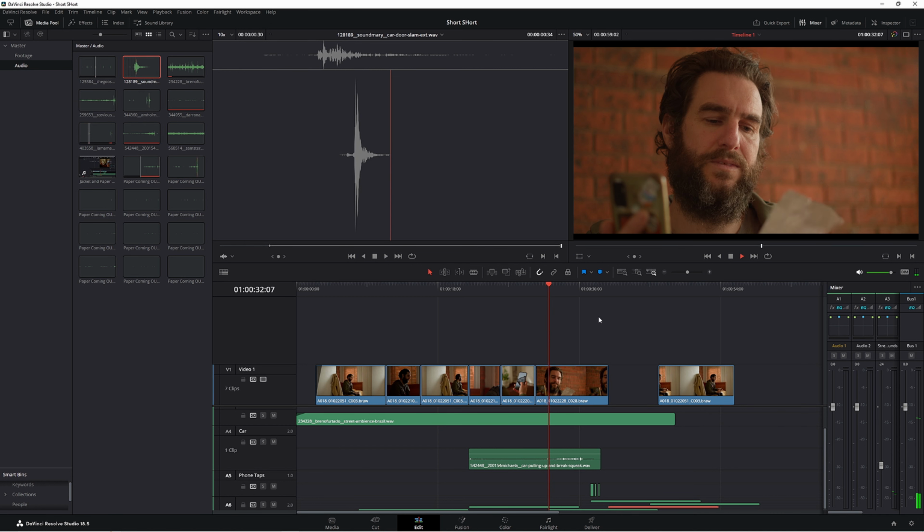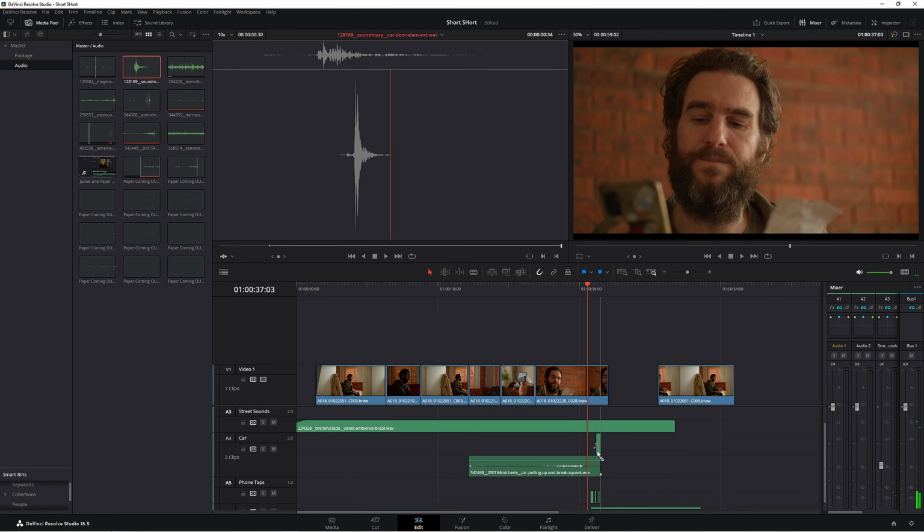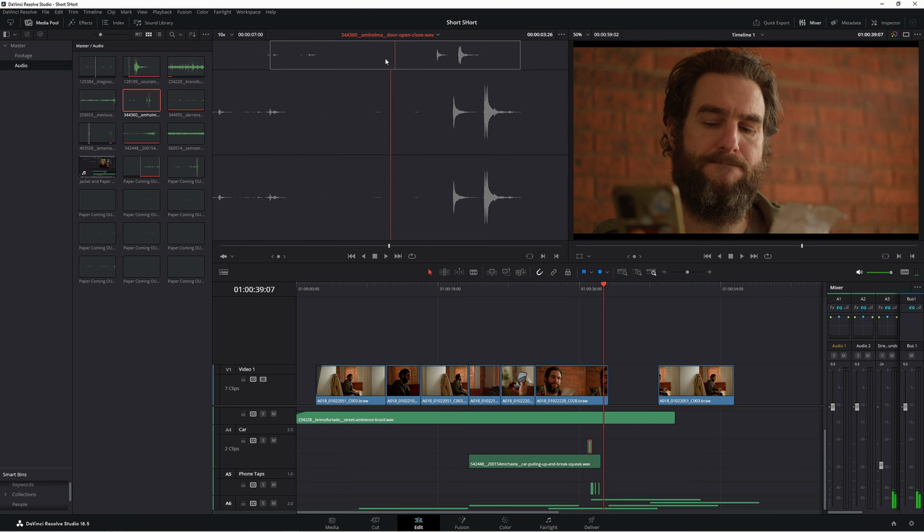Okay, so we need the car door shutting. So we can chuck that in. Chuck it in the same one. Doesn't particularly matter. Okay, now we're getting somewhere. Looking pretty good. Now we need the front door opening. Which is obviously not that. Front door opening. Do I not have a front door opening? What's this? There we go.